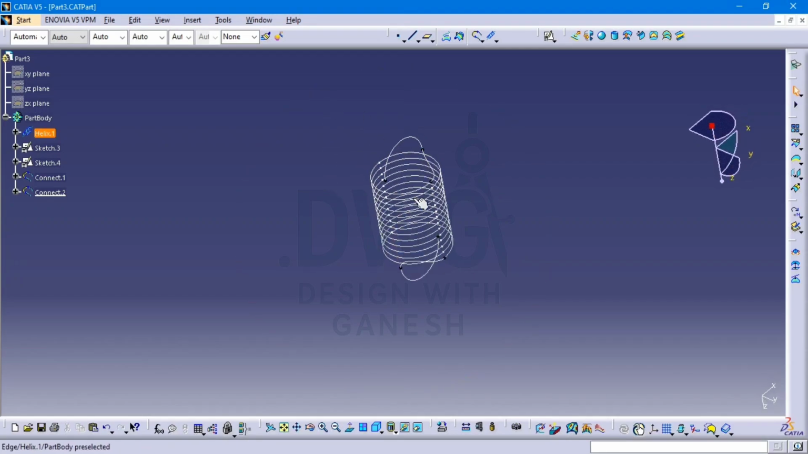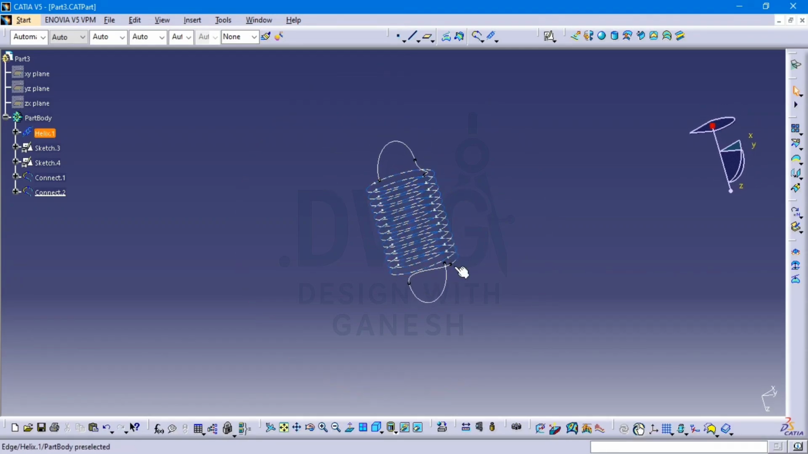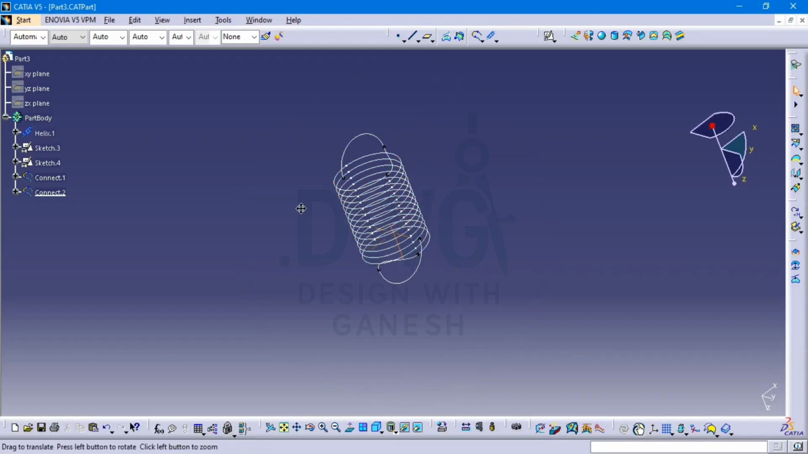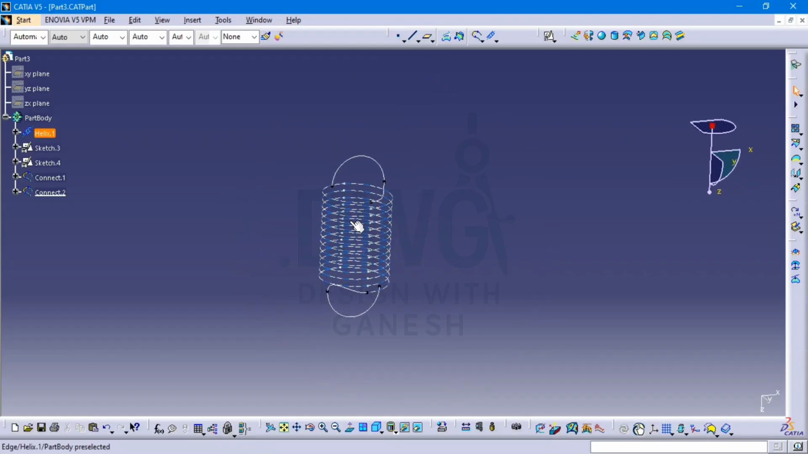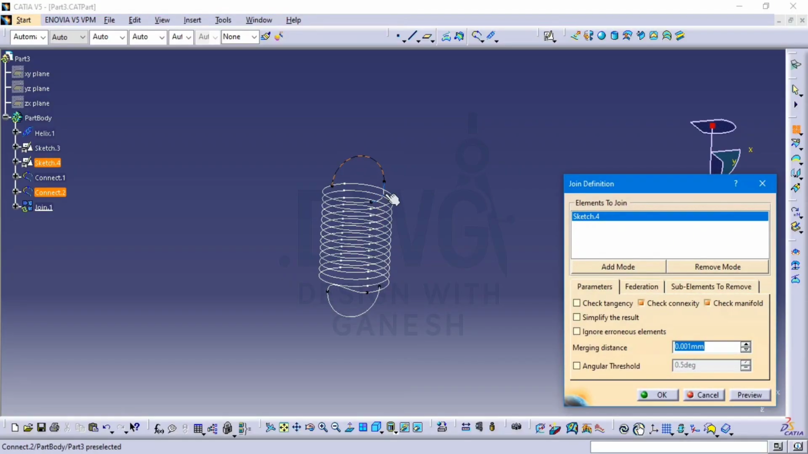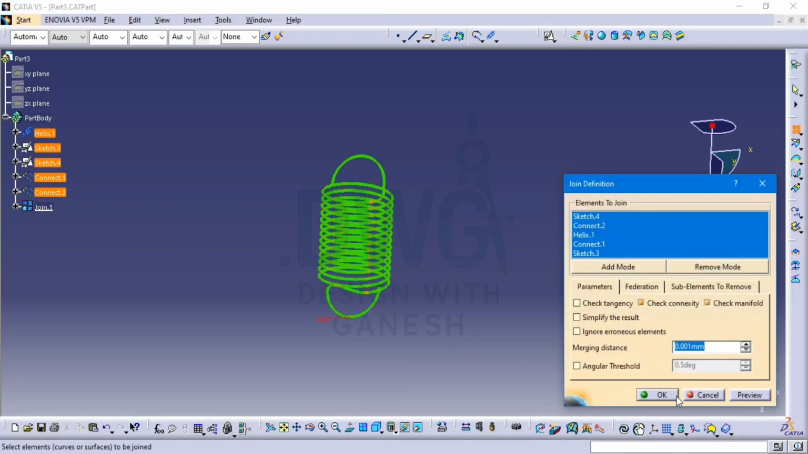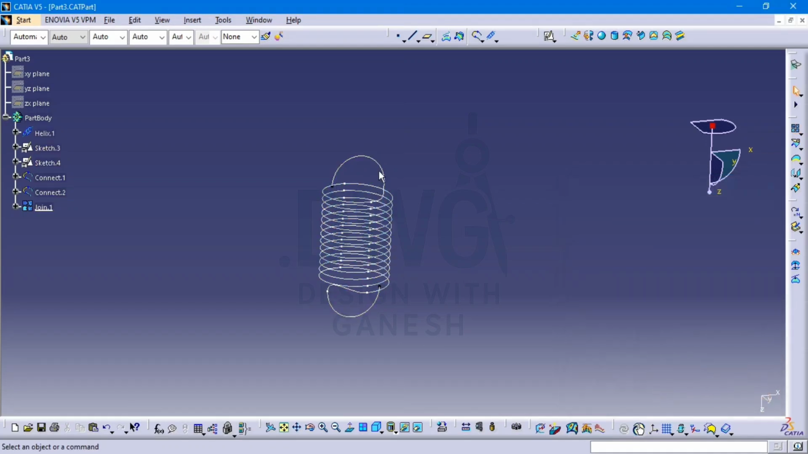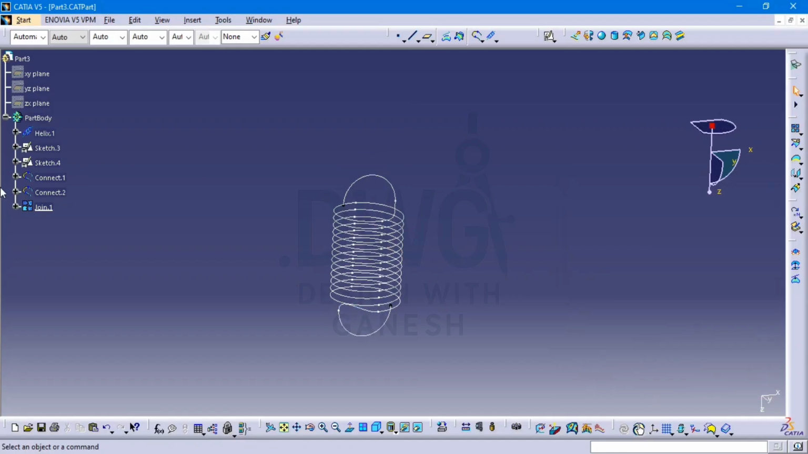Okay. Now what I have to do is, there is a join option. These are selected as individual bodies. We can still use it, but we will make the entire sketch one by clicking on this join option. You can see the join. Select this curve, and this, and this, and this. Click on preview. Click on OK. Now it is still showing like this, but it will work now.